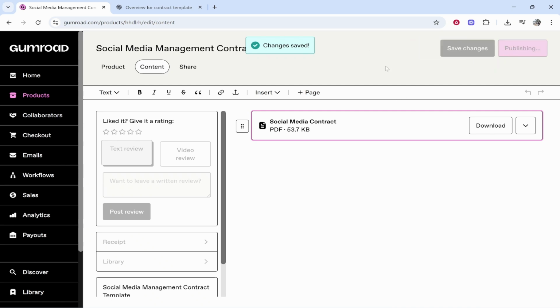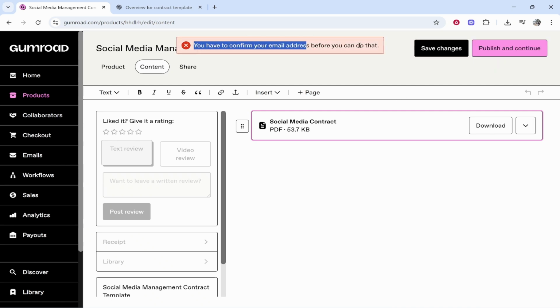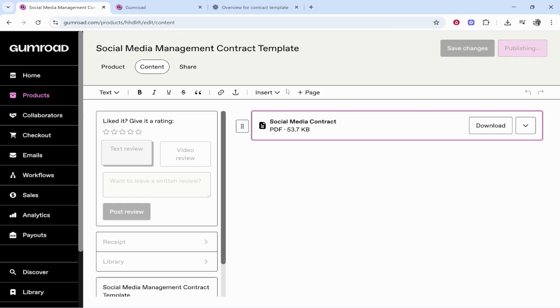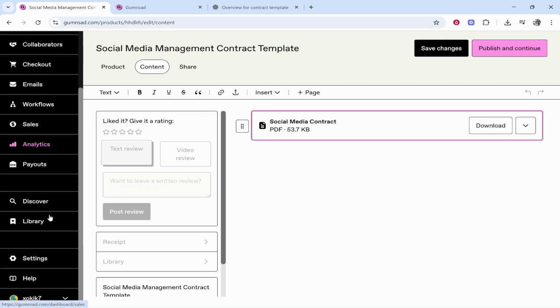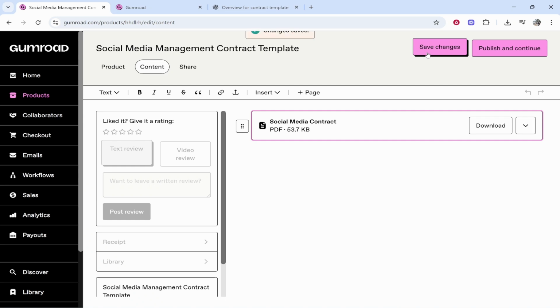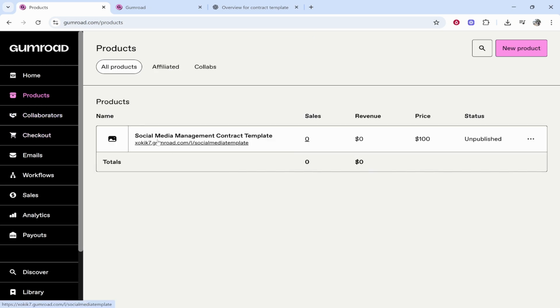You can then click publish and continue. And make sure you need to confirm your email address before you do this. So with the email confirmed and verified, it's now going to tell you you must connect at least one payment method. So to do that, just go ahead and save the changes. It's going to save it to the products page. So here it is. You can see it is currently unpublished.